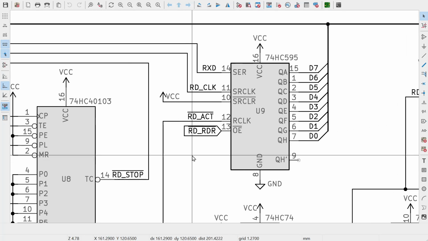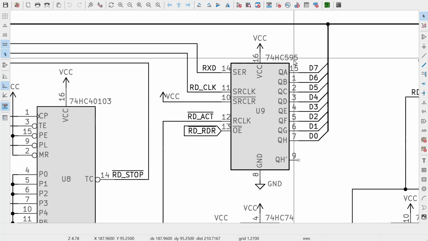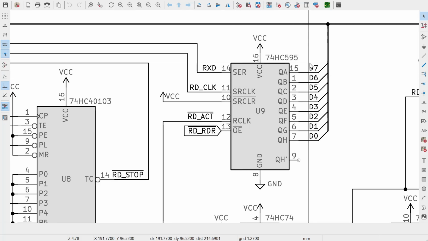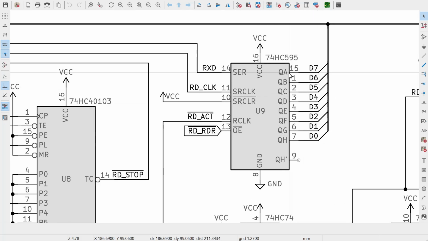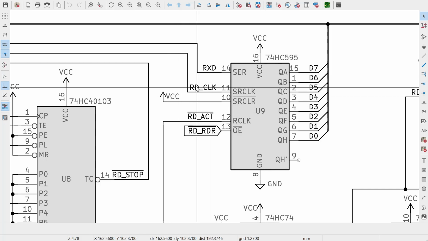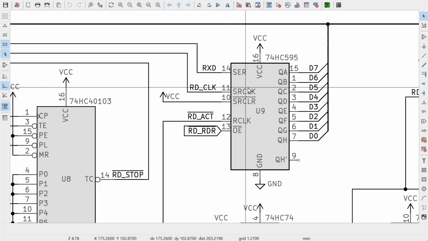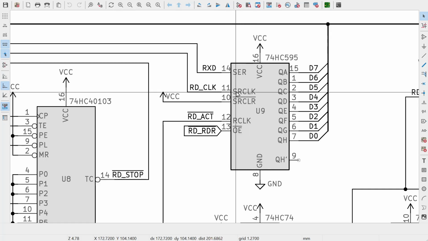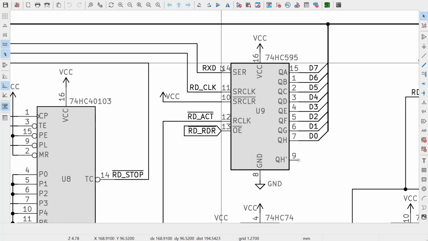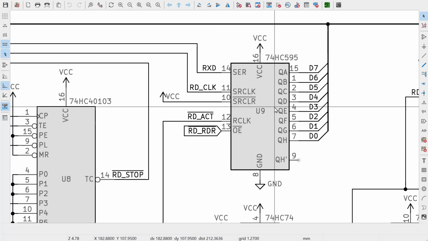Looking further to the right then, this is the 74HC595. That's a serial input, parallel output shift register, and what this is doing is it's picking up the read clocks that were coming from the first 40103, and every time one of those comes in, it samples the state of the read data line and shifts all its bits along one.